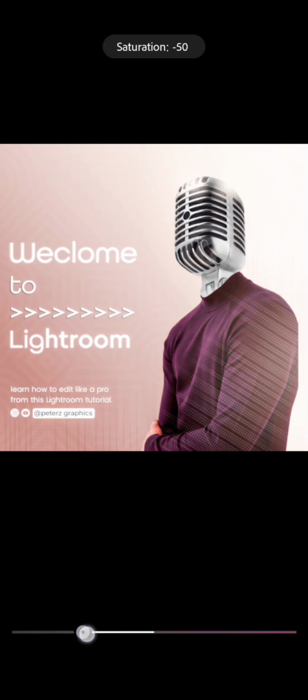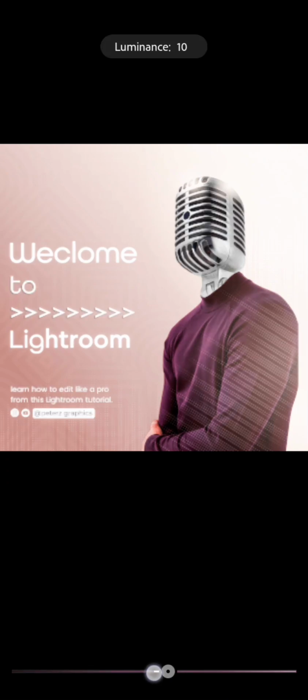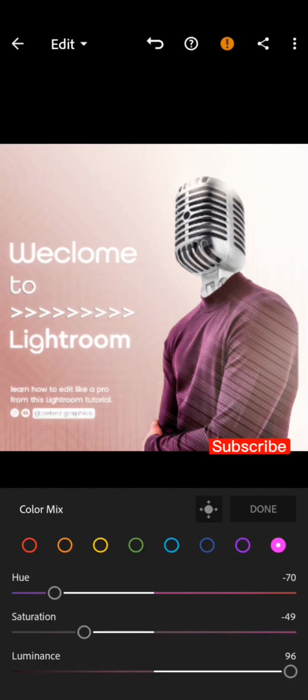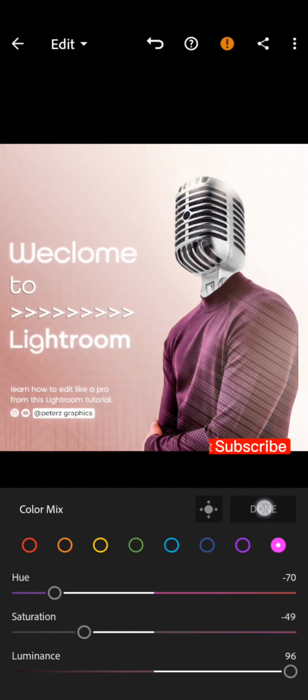So you can see, just looking at the clothes. Like I said, it's taking time because I'm not getting the exact numbers here. And I set the luminance. Okay, just look at the clothes, you can see it's getting brighter. I increased the luminance to 97, but 96 is where my hand got to, so I'll just leave that there. You can hold back and see the before and the after. So I click on done.